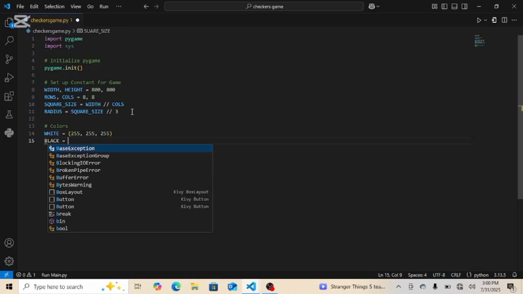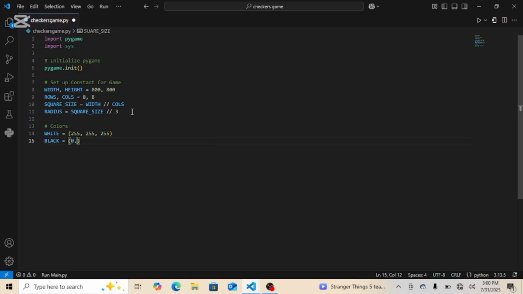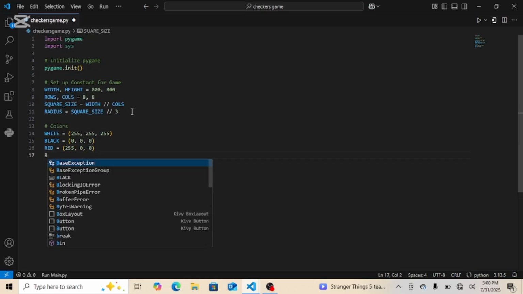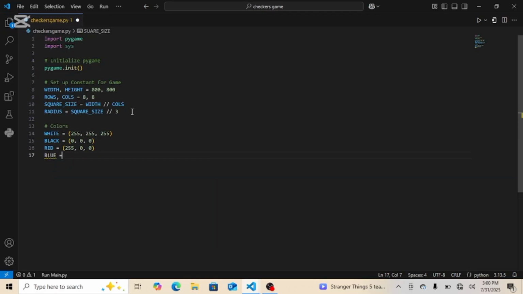So black is equal to 0, comma, 0, comma, 0. That's the black color. Then the next one, I'm going to use the red. So for the red color, I'm going to say red is equal to 255, comma, 0, comma, 0. For the last one, which is the blue, I'm going to say blue is equal to 0, comma, 0, comma, and then I think I have 255. So that is what I will do.